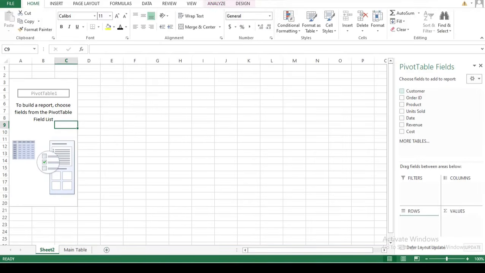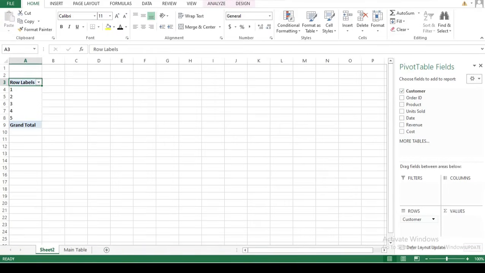When you drag the customer field to the rows area, Excel automatically lists all the unique customer names from your dataset vertically down the PivotTable.